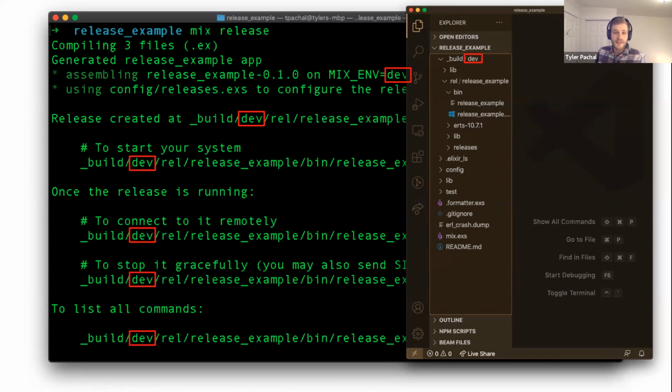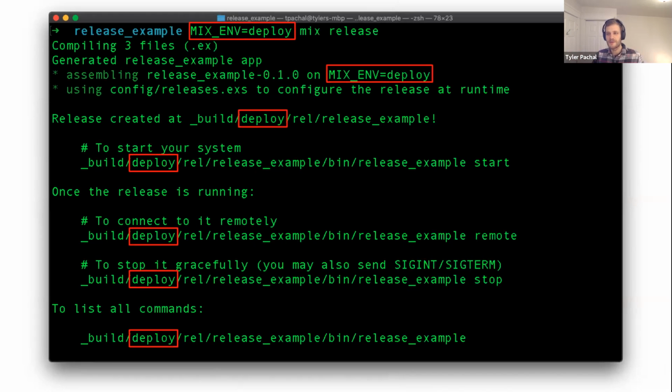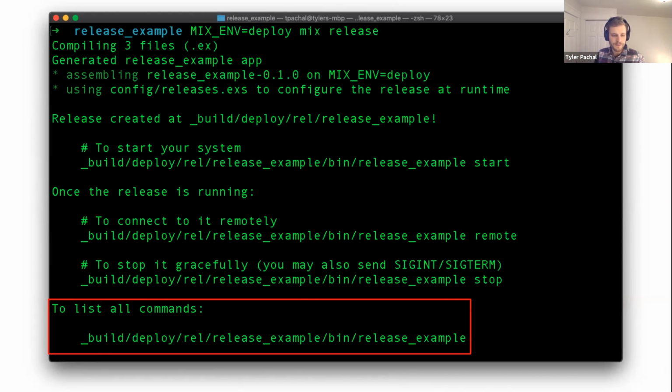And then the reason it says dev everywhere is because by default, mix release is just going to use whatever mix env you are working under. And by default, I think it is just development. Here's an example where I set the env to deploy, and now everything is going to be deployed. That's probably what you're going to want to do when you're actually building your release for production.